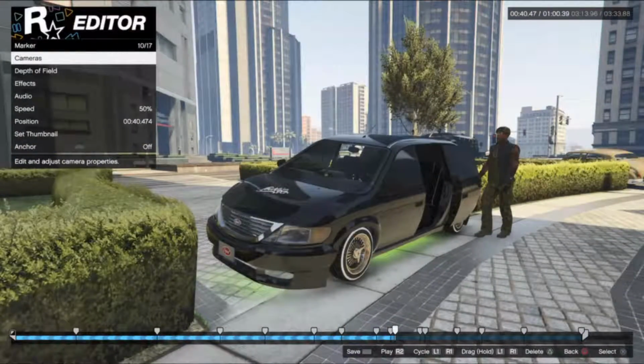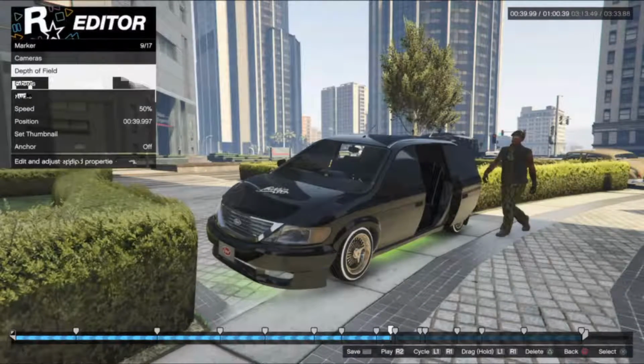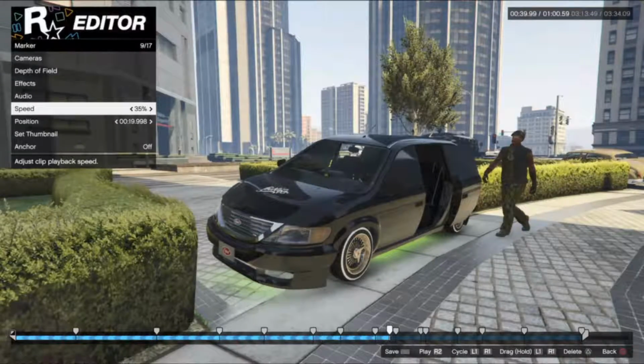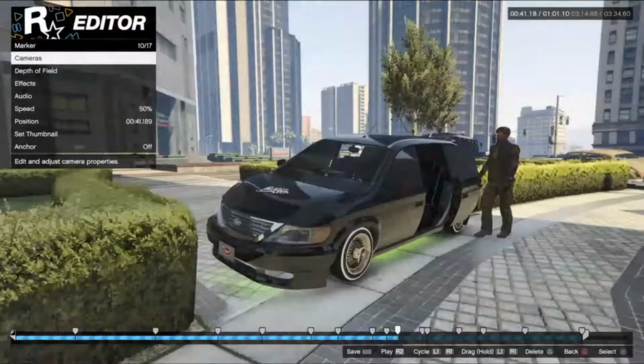Alright, so I'm placing the second marker because I want to be able to have a video of the van before it starts panning. So I'll slow this down, and then it should start panning. Slow this down a little bit.